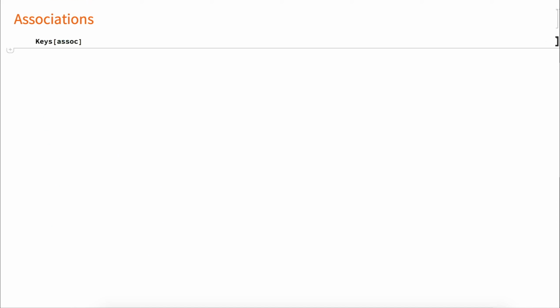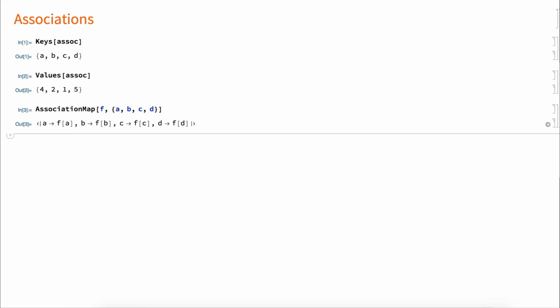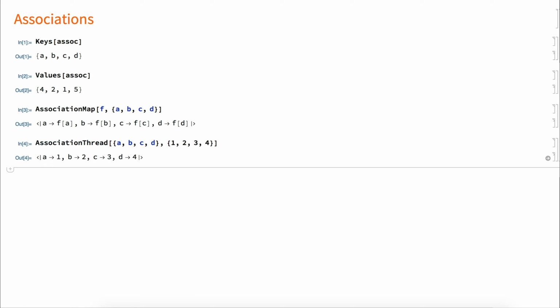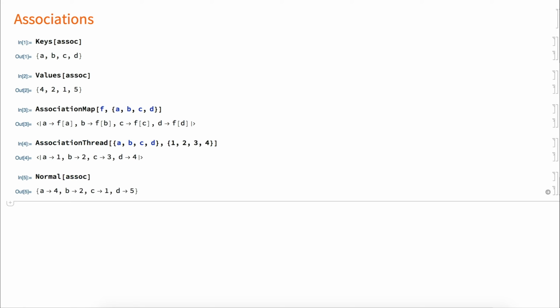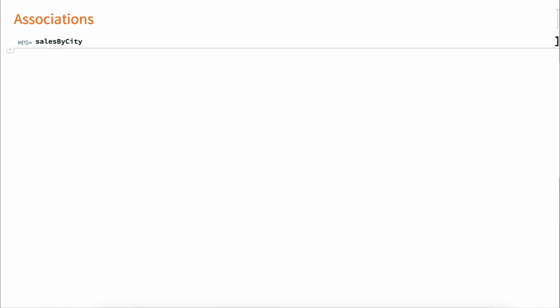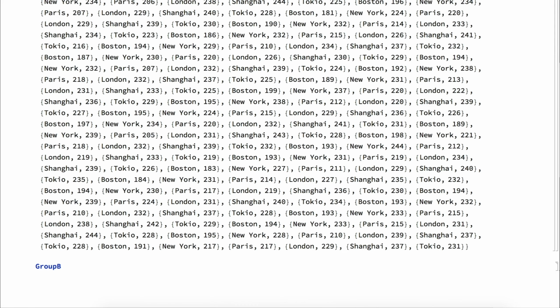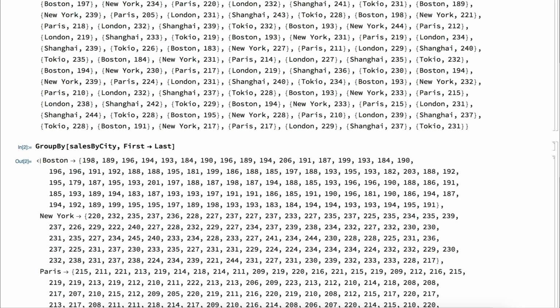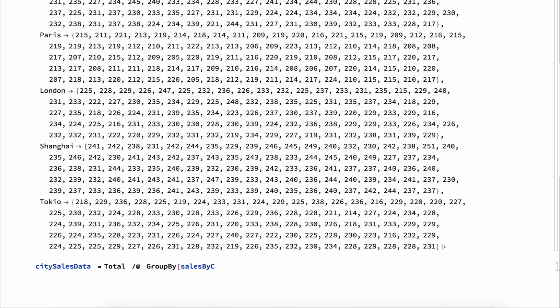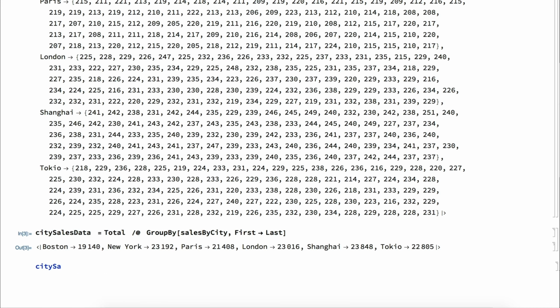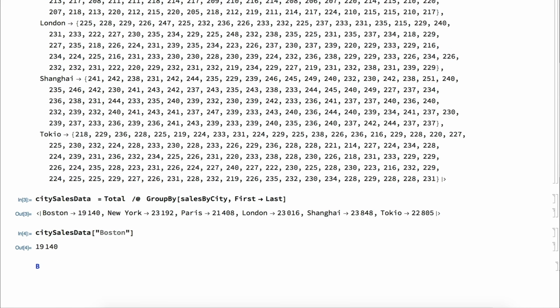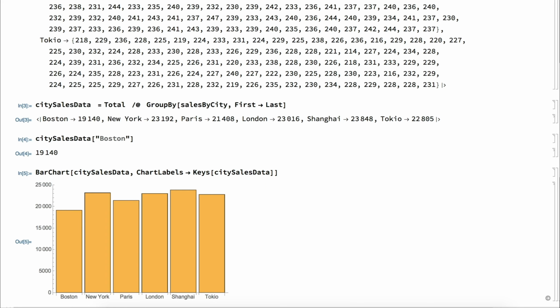We can extract all the keys or all the values from the association. It is easy to construct associations from lists, and we can get back a list of the key value pairs from the association if needed. So here's the sales data from the previous example, but this time let's use an association to store the sales for each city. Now we can retrieve the information for a specific city and continue to be able to work with the data for all the cities in the association.